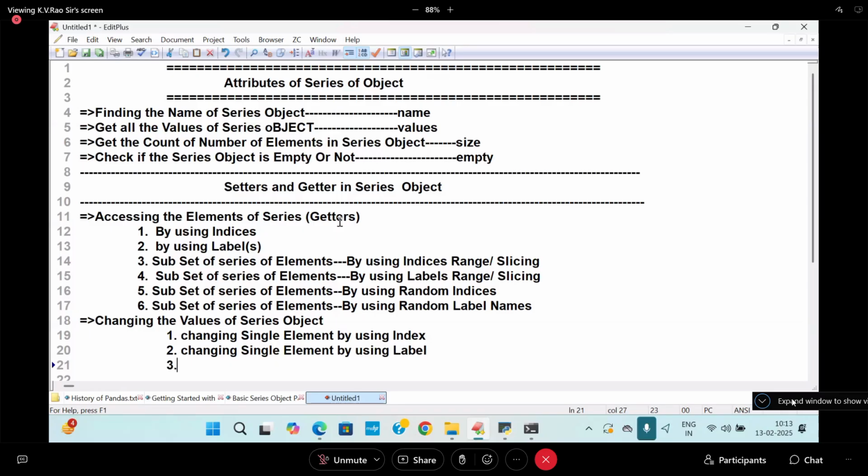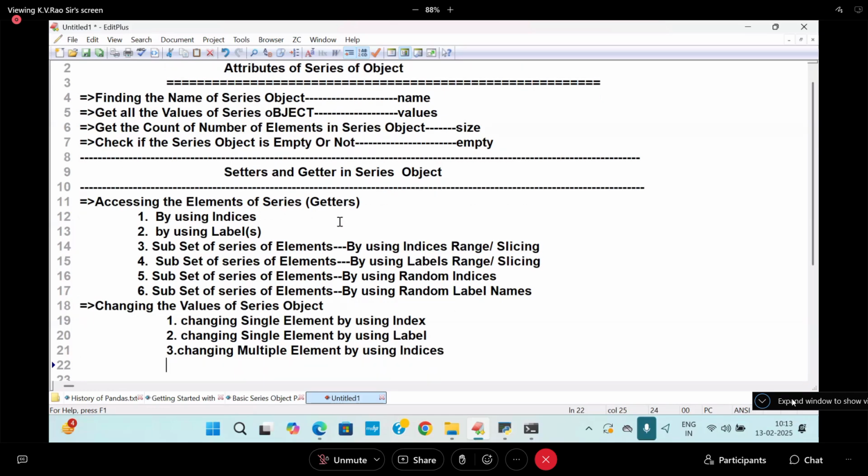Changing multiple elements by using indices, and changing multiple elements by using label names. These are called setters and getters.